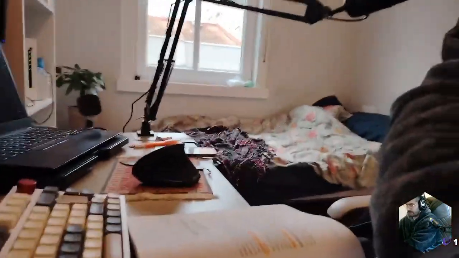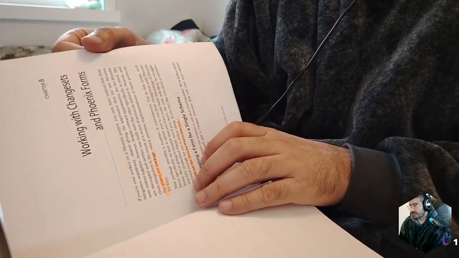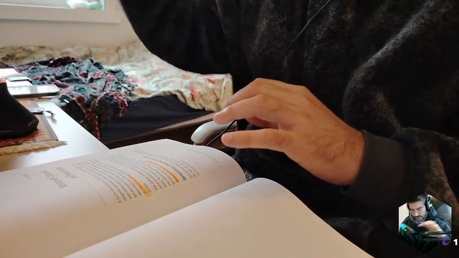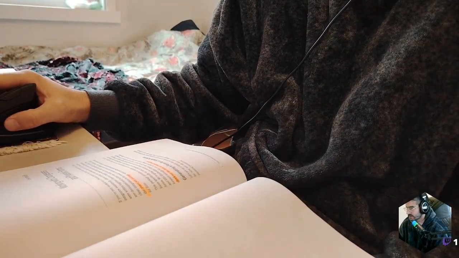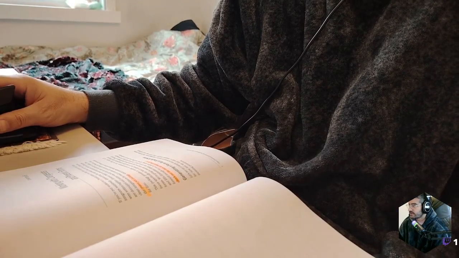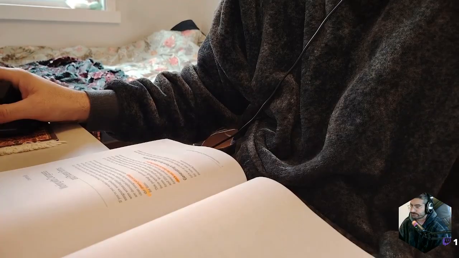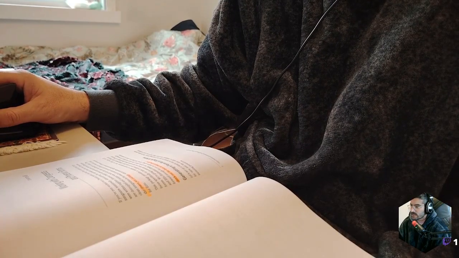I'm just going to put it here for the time being. Bear with me 1 second. You have an idea of where I am. So working with Changesets and Phoenix forms. And on the computer, let's make a shortcut so that I can change scenes easily. Settings, hotkeys.